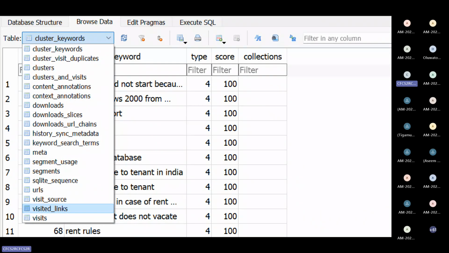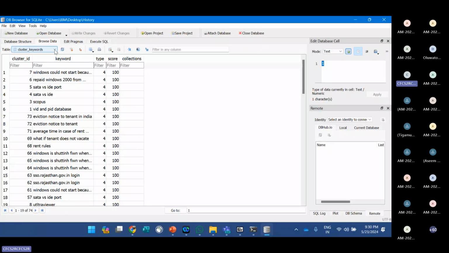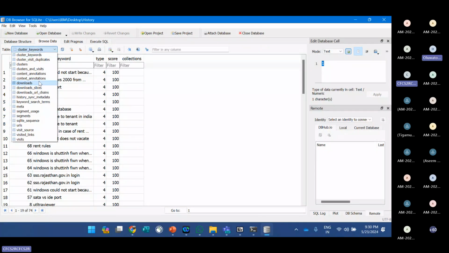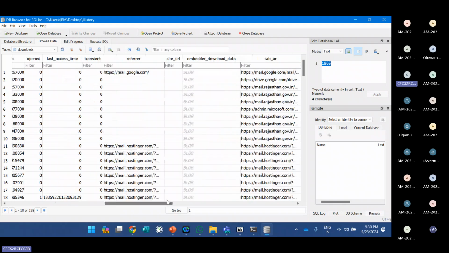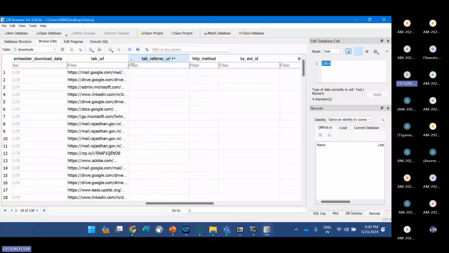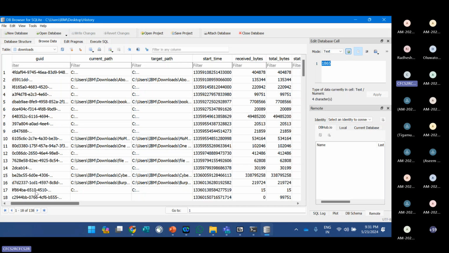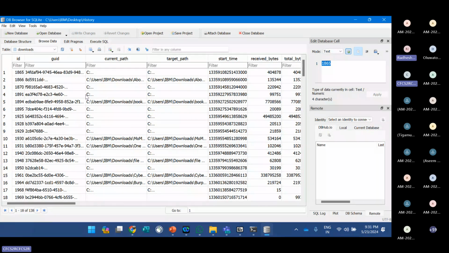These tables contain the visit links, visit source, URLs, metadata, keyword search terms, history sync metadata, download URL chains, and the key downloads. So the entire data is available. What I'm going to do is go to downloads. It shows the current path and target path, like from where it was downloaded, and what the type of data is, and the tab URL, that is, from which particular tab the file was downloaded. So a lot of detail is there. In this way, you can find out what the important files are.